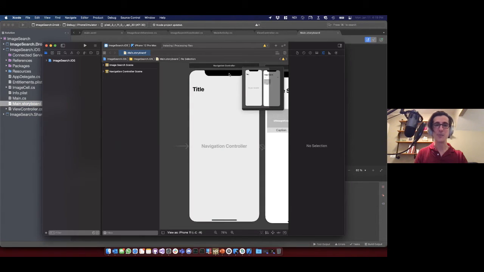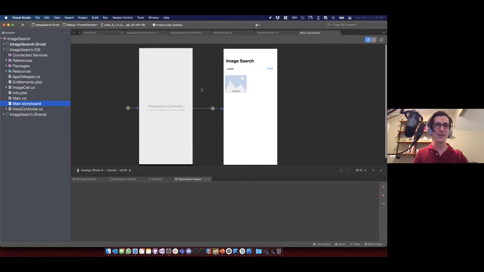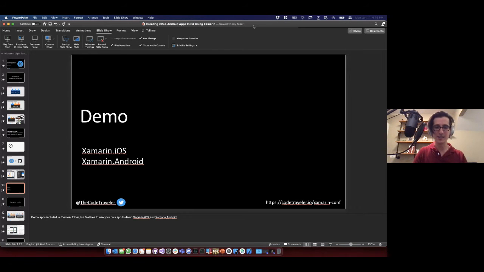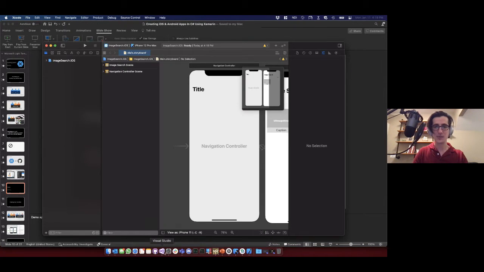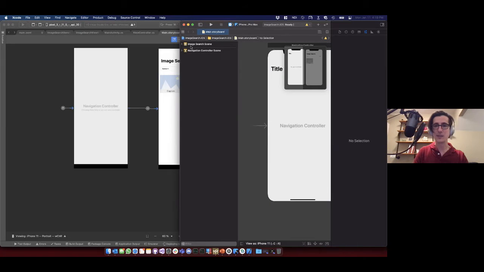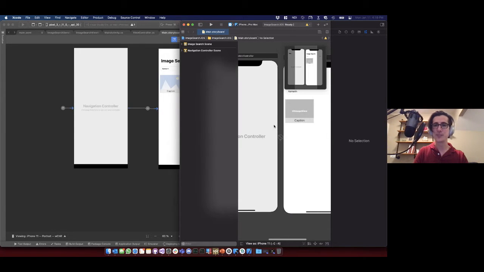Give it all a second. So yes, it did open up in Visual Studio. This is actually something that will be going away soon. Let me show you these side by side. Let's do this, and where's Xcode? There it is. Make everything a little bit bigger. There we go.